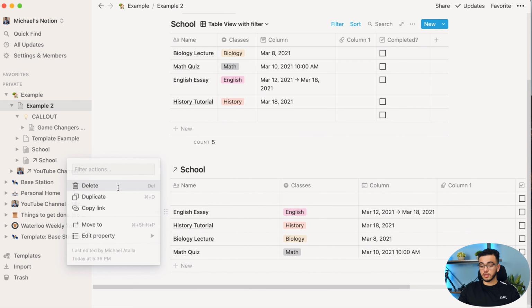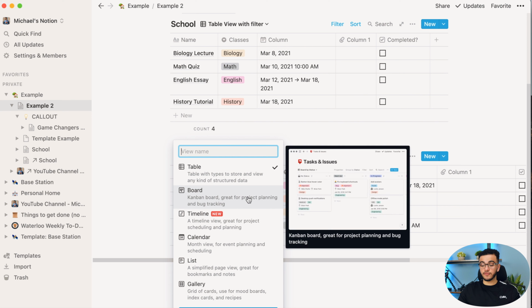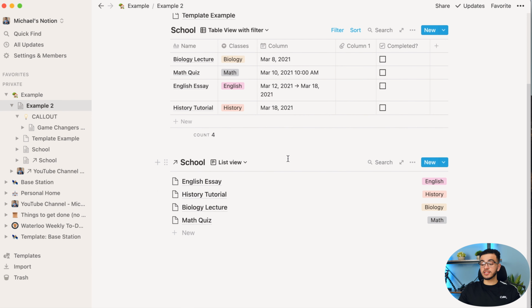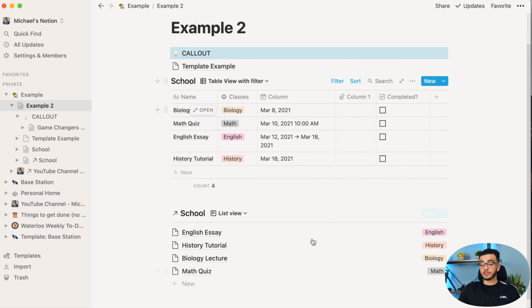Let me just delete these quickly. And let's say I want to change the view. I already showed you guys board, so maybe let's do list. We'll create it. This is how a list view looks. And you could actually see that they're both related.